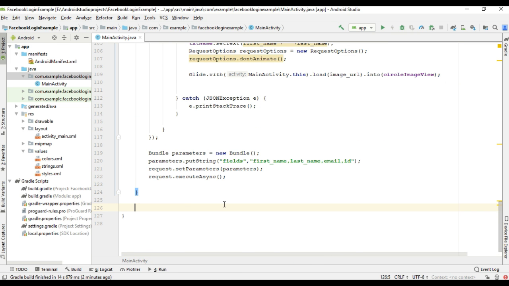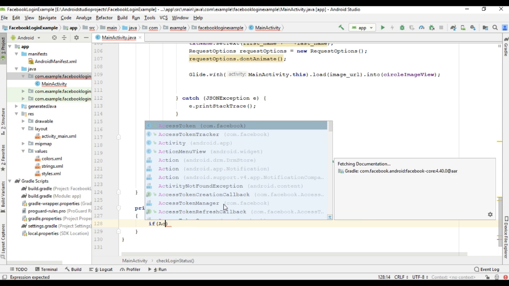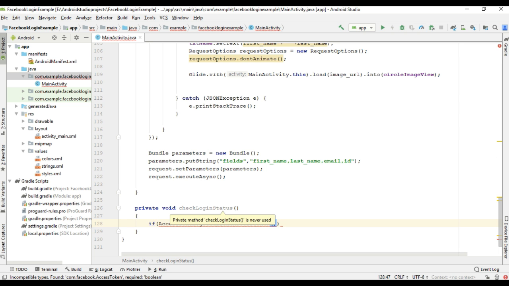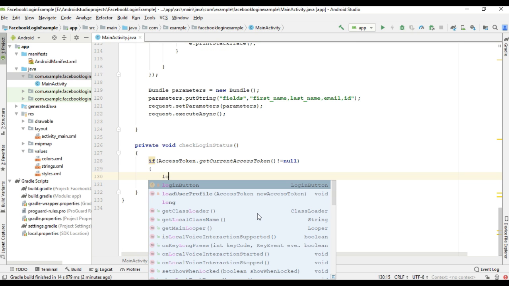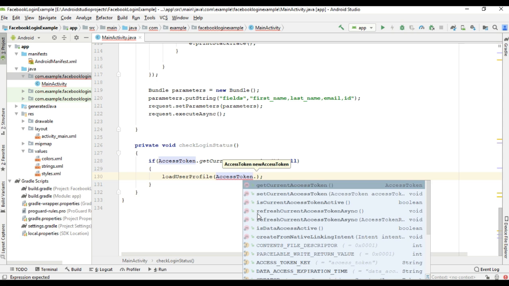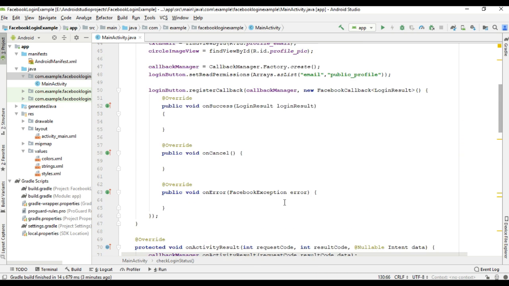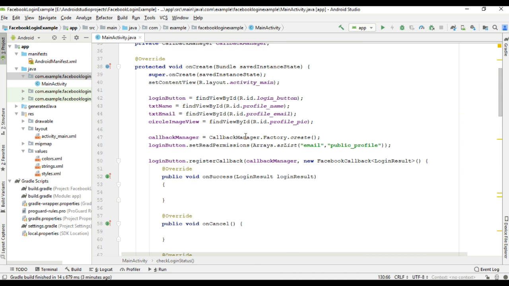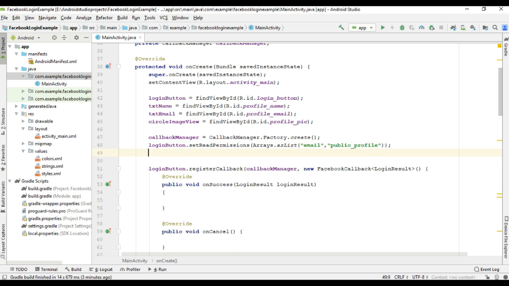For that, here I am going to create a separate method. Check login status, and here check some condition. If access token dot get current access token not equal to null, that means user already logged in. In that case, we can load the user profile and call that method from the onCreate method.